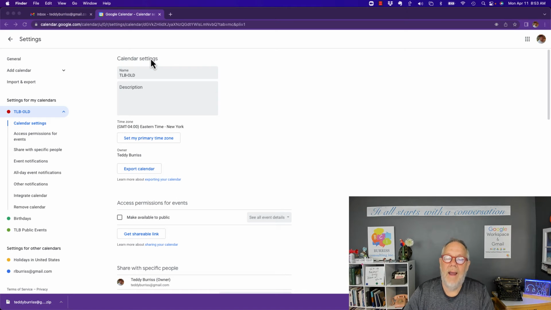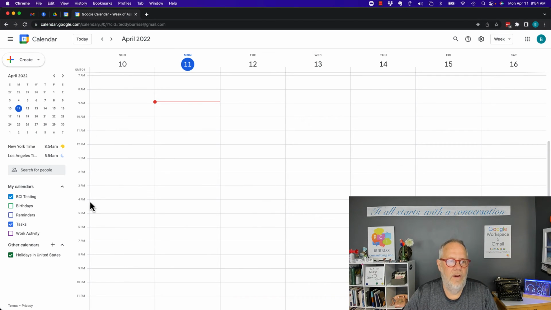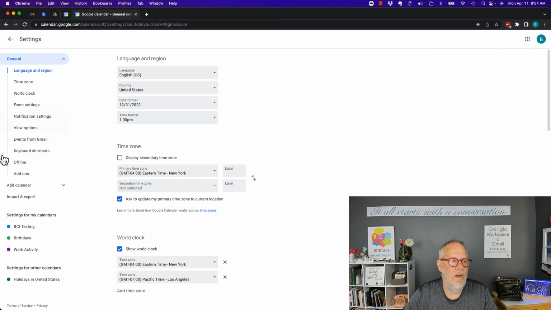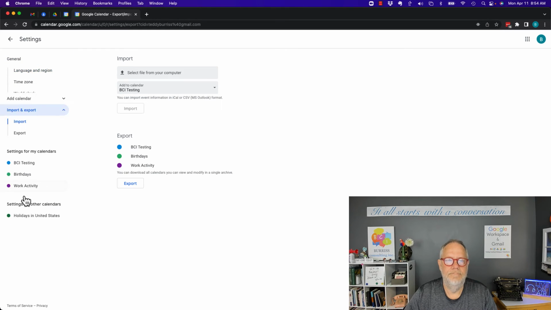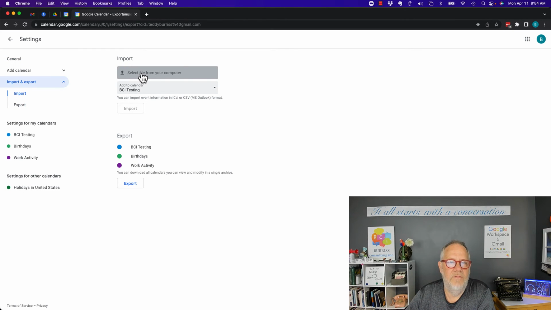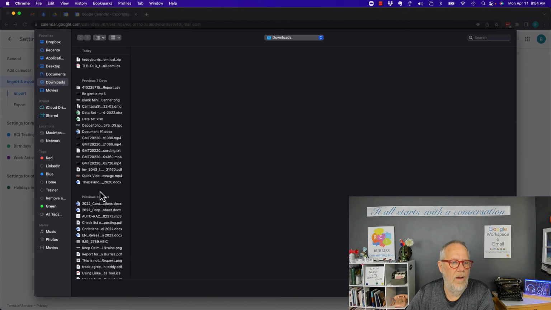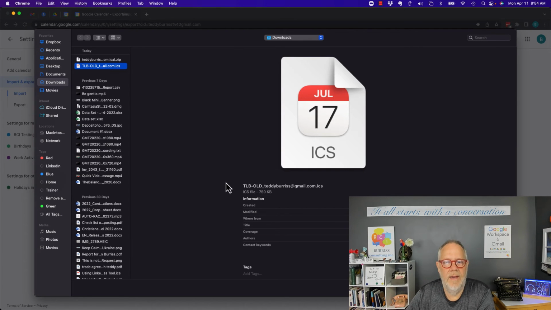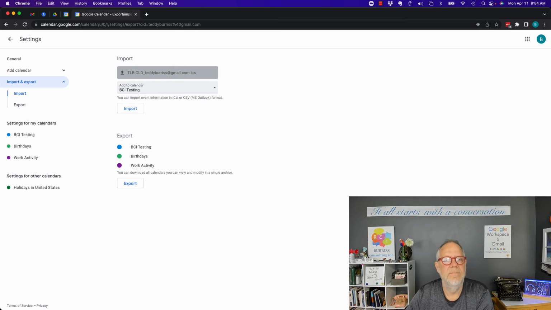Now let's go back to burrisconsulting at gmail.com. So here's my blank calendar. Now I'm going to go up here to settings. I'm going to go to import export. I'm going to select the file I want to import. It's in downloads, there it is right there, TLB-old _ teddyburris.com. Hit open.